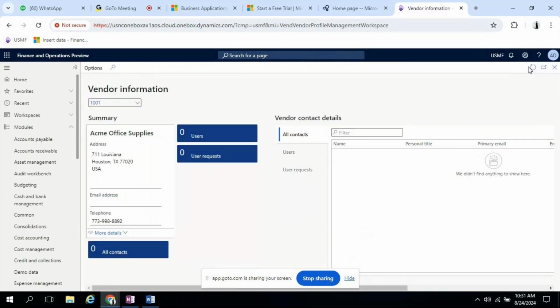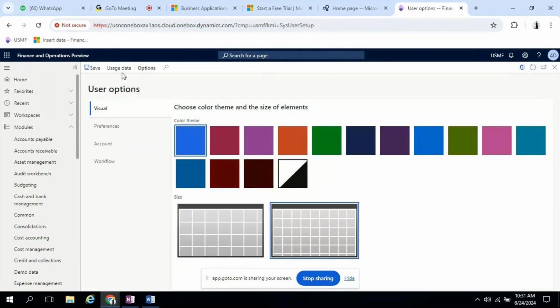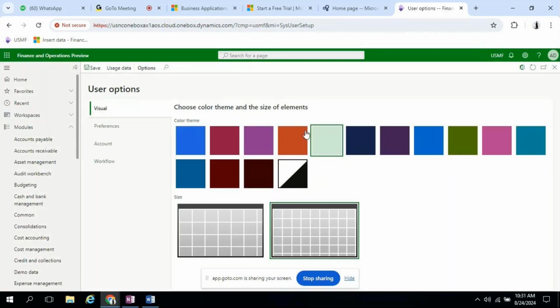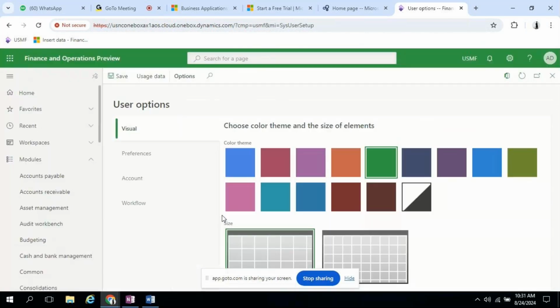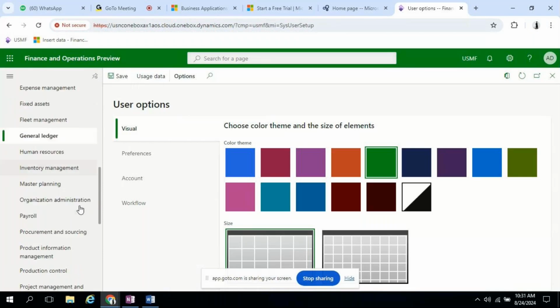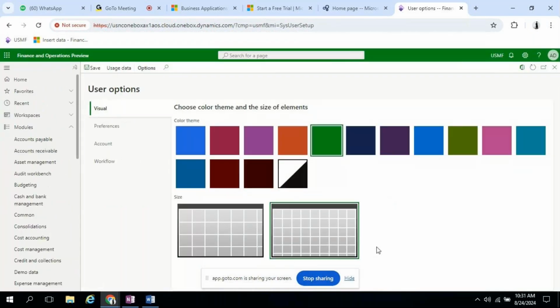Under user options, you can manage the color of this dashboard, if it's green, and this is the size. If you want to increase the size of your environment, normally I like the low size, so this is the one.